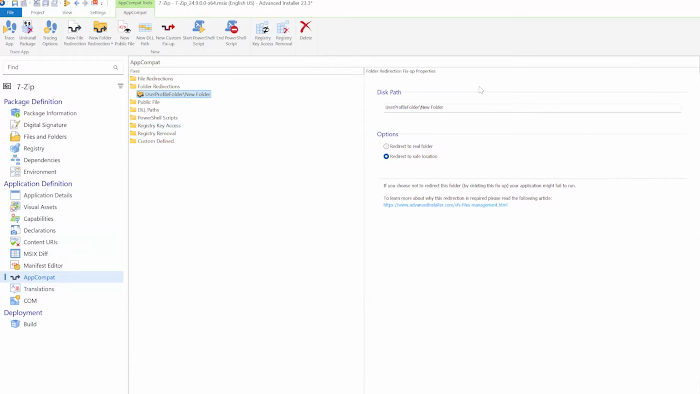It's called a folder redirection, and this allows you to redirect the access to the folder from your package and its resources to the real folder on the machine, user profile, the first time when the application is launched, or to the safe location, which is the package cache location that's available on any Windows machine with MSIX packages installed. So that's a cache that's unique for each MSIX package that you install.